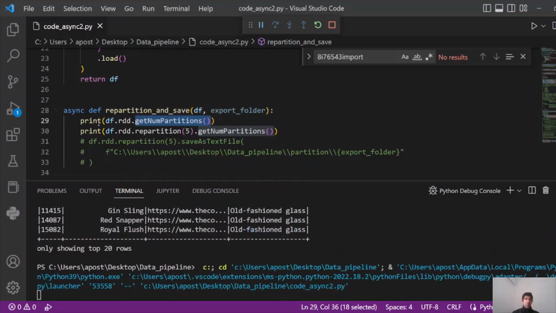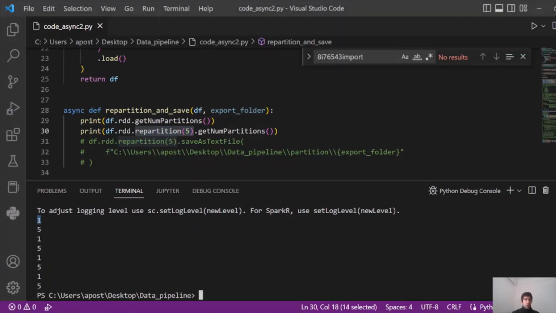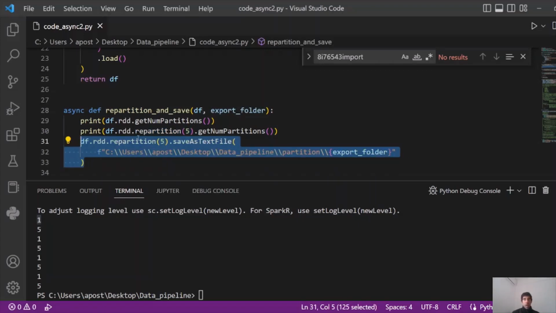And you will see the number of partitions at first would be 1, and then we repartition the data into 5 partitions. Before we repartition, all the data is stored in one partition, but when we perform a repartition, it stores the data into 5 different partitions. Now, let me uncomment this, and let's repartition the data and save them as text files in our directory. It could be easier to see how PySpark partitions the data.